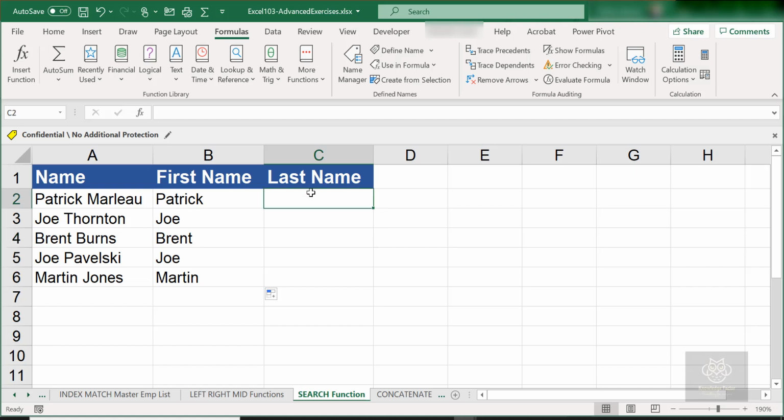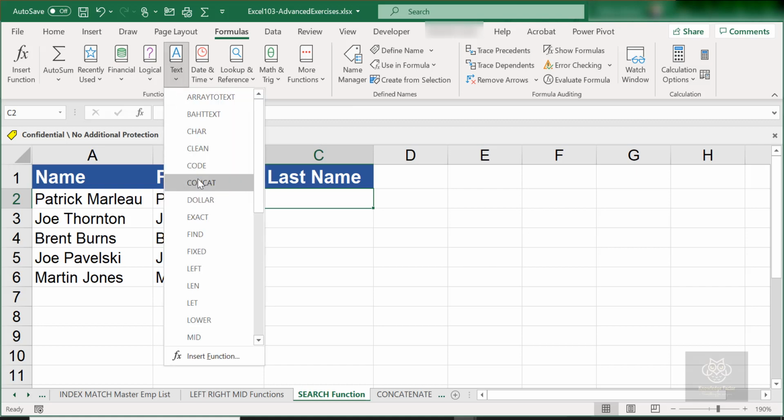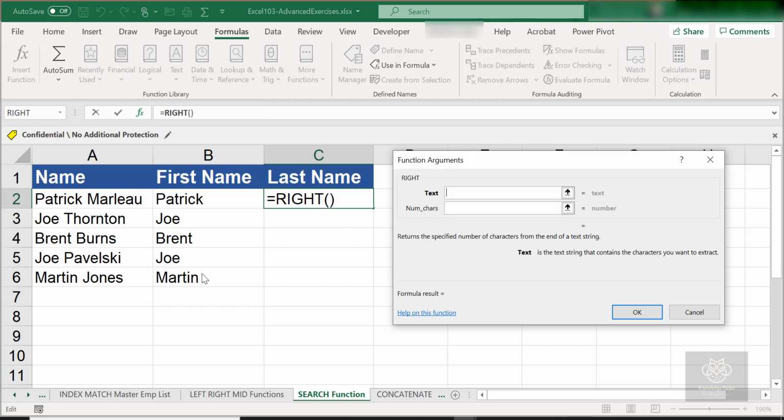So I am inside cell C2 again. Now remember, I want to extract from the right hand side, so I am going to get into the text again, and I'm gonna grab the RIGHT function. All right, so where is my text at? It's inside A2. There it is, number of chars. Now here is where it gets tricky and we get to do a little bit of maths here. We talked earlier about the LEN function. If you have not watched that video, I have provided the link here at the top of this video. Just go ahead and watch that as well.